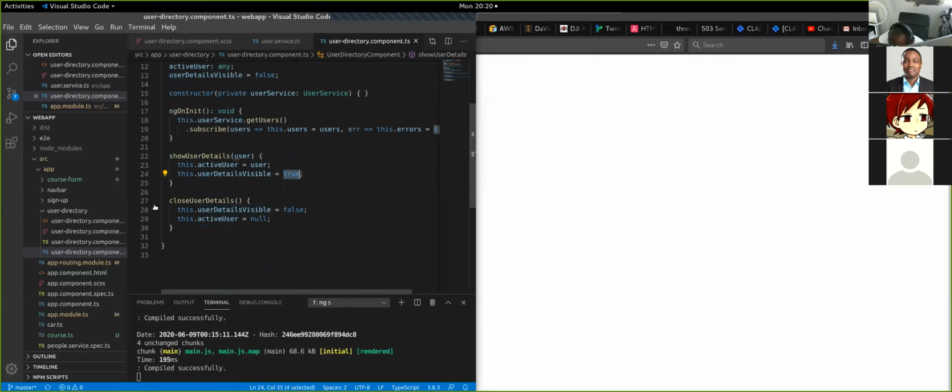And then the close user details does the opposite. It unsets this active user by setting it to null, and it sets that user details visible to false. So it essentially reverses everything that this does. And that makes it hide.